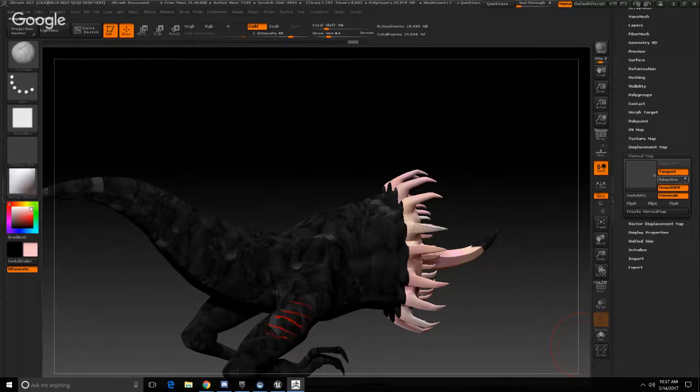So what you would do is just go to create normal map, and then create the normal map from your sculpting, which would generate all the work you've done here in ZBrush. It would make it appear in the game. So it's not a pointless waste of time.